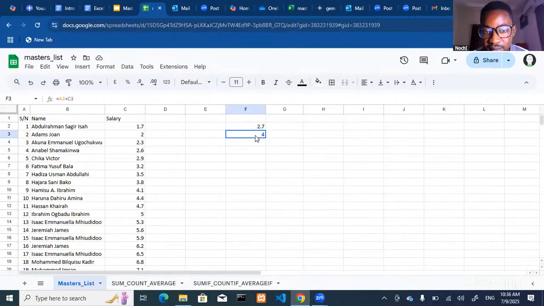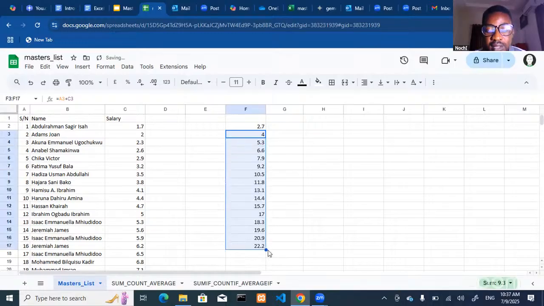Now I can do the same for all of this. Can you see? If I just double tap or drag, let's say I want to drag it to maybe row number 17. Can you see? So it will reference the formula that is relative to it and then generate. And all these, they have different cell references. Can you see? This is A17 plus C17.